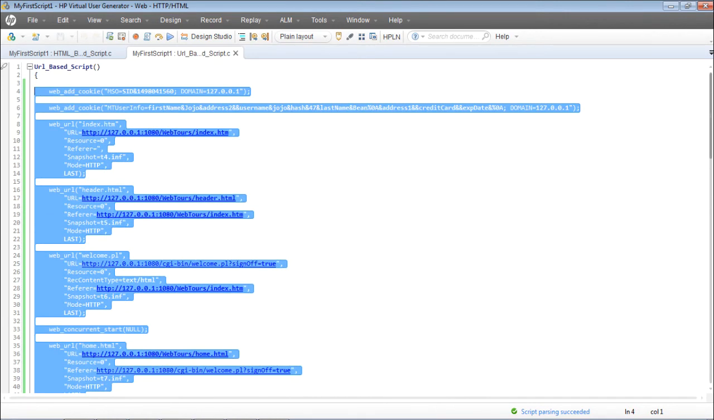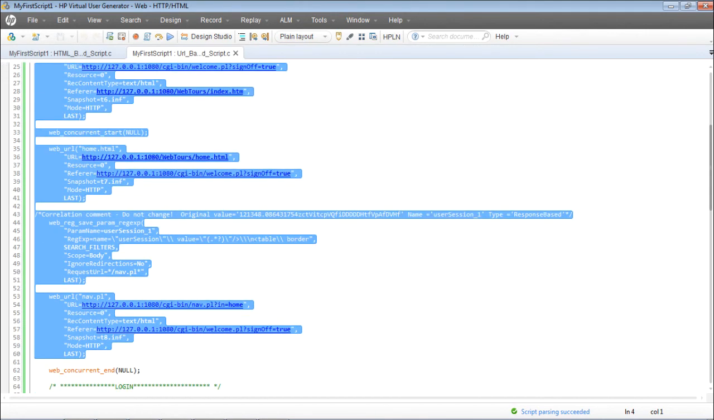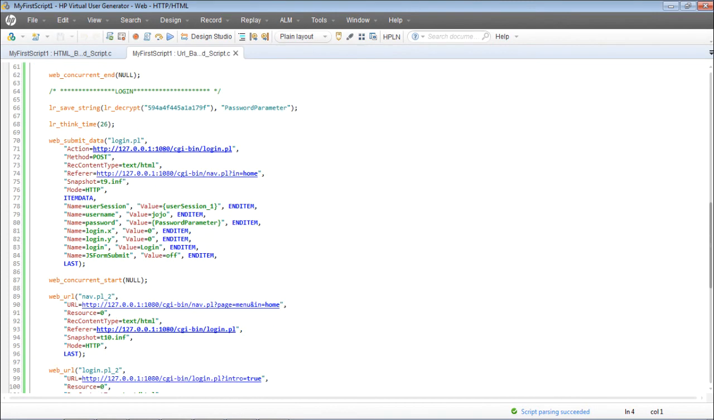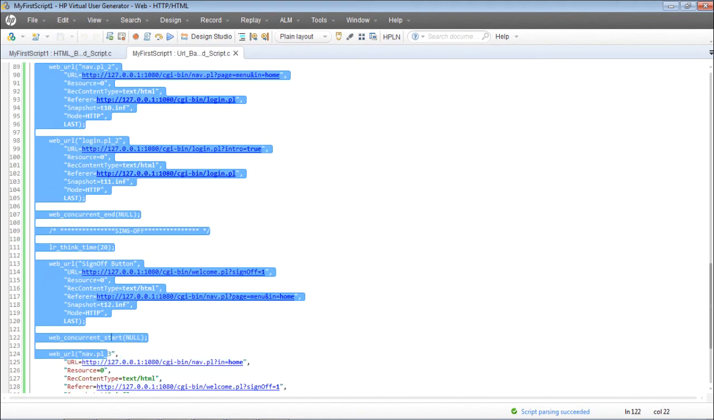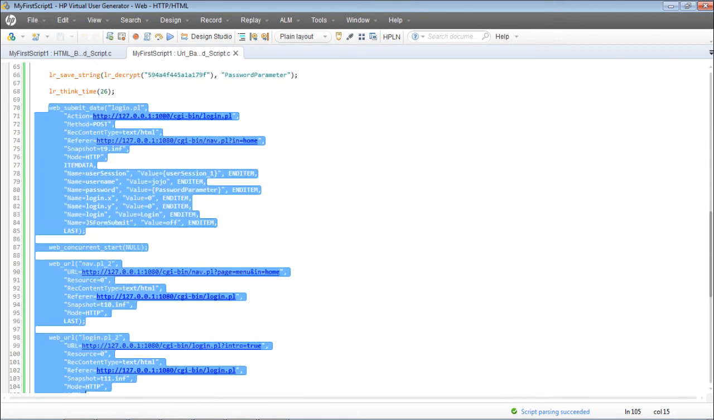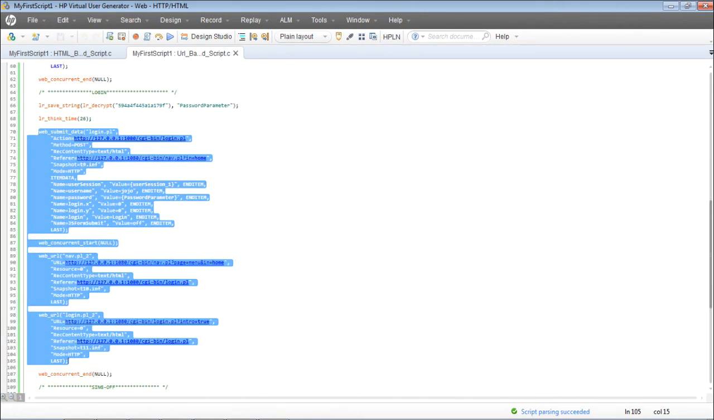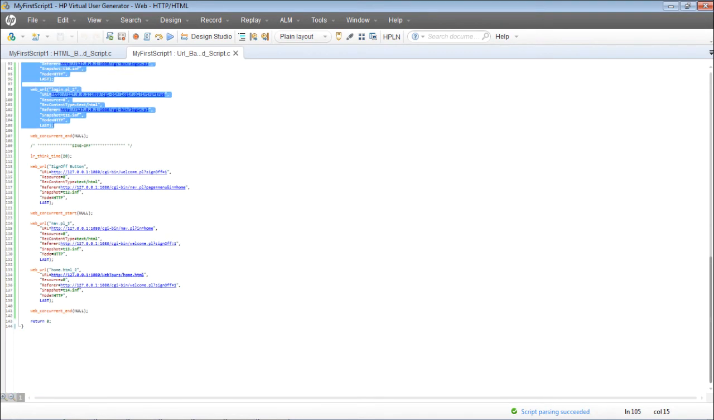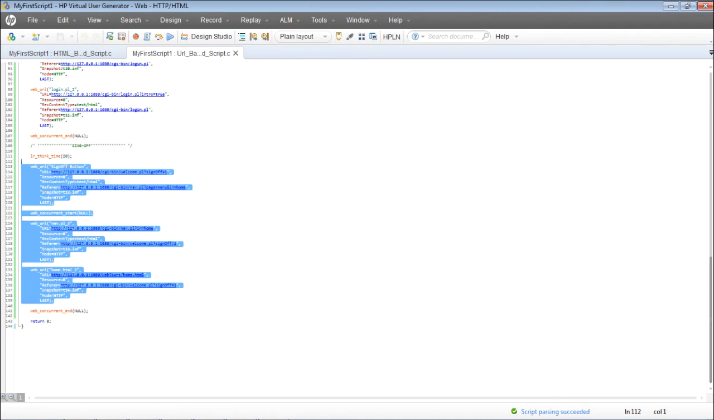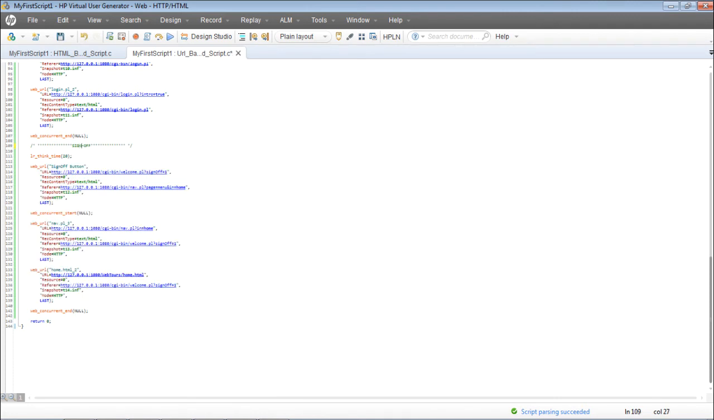Earlier we had only one request for the launch, but now there are close to 5 requests for the launch. For log off, there was only one request in the HTML based script, but here you have 3 requests. I'll zoom out a little bit so that you can have a better look. For the login, you see there are 3 requests. Earlier it was only 1 request which was recorded. And for finally sign off, there are 3 web requests recorded now. Earlier there was only 1 request.